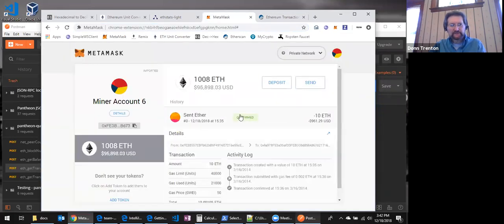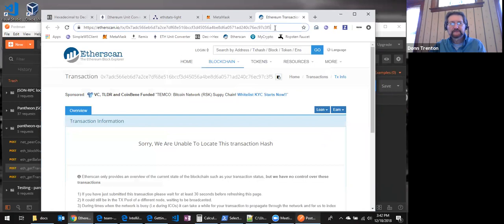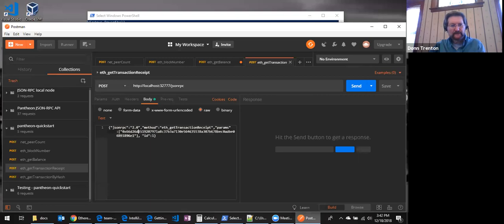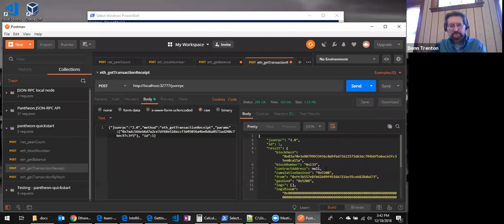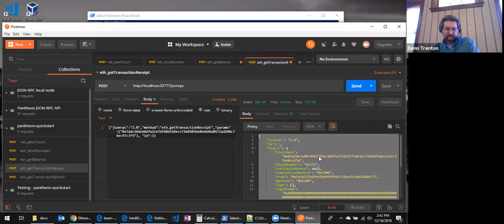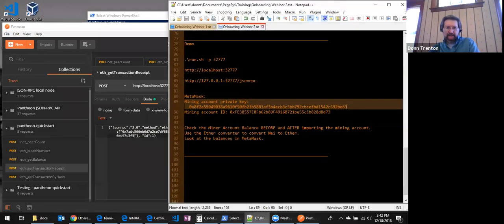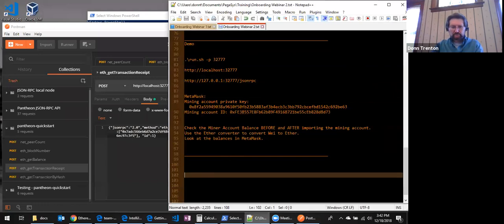So we go back to our transaction, and we click that. That hash is right here. Let's put it in Postman. Every transaction is going to have a unique number. Send that. Okay, and now let me copy this out so we can take a little bit better look at it.